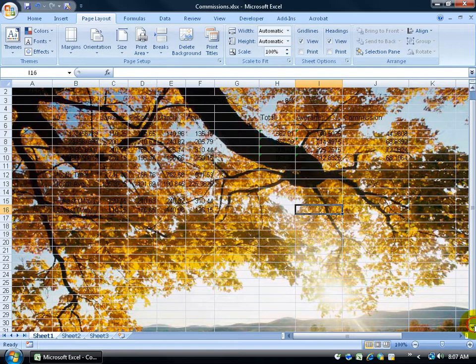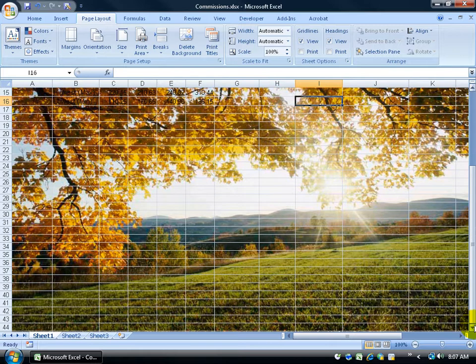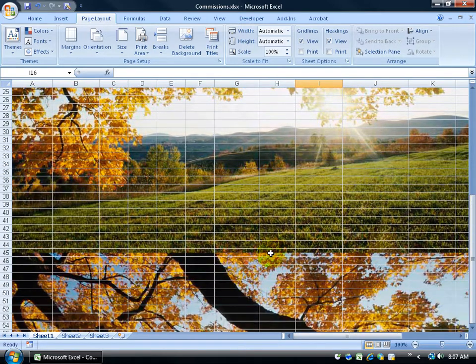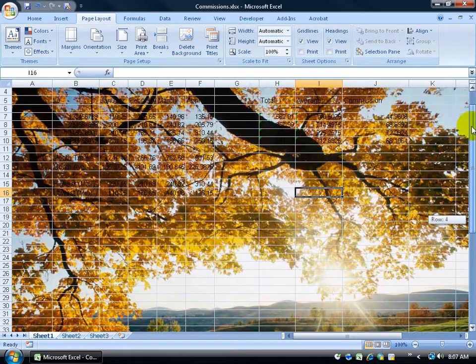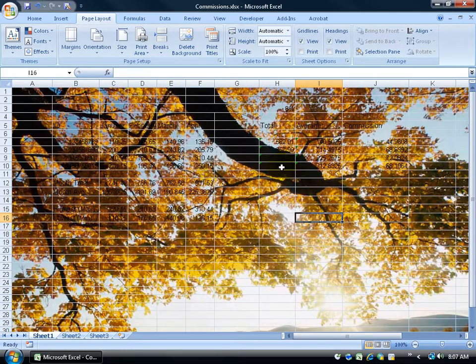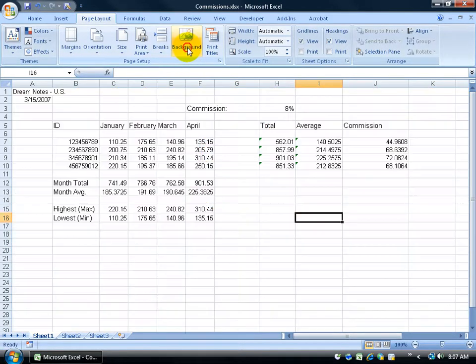Now if I scroll down, this actually tiles it. It doesn't stretch it. So if I keep scrolling, you see how it begins again here on row 45. Well, it's not looking too good here, so I'm not going to keep this. But in any case, to add it, go ahead and click on the Background button. To get rid of it, your Background button now changes to Delete Background. So go ahead and click on it, and it removes it.